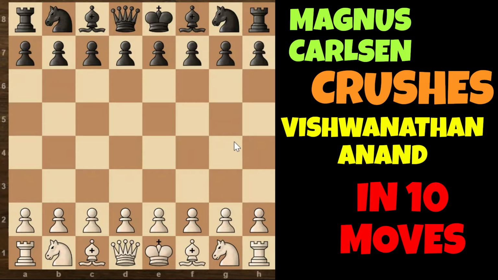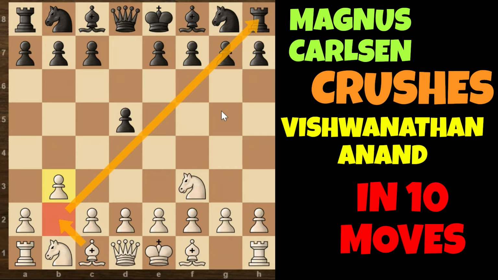Magnus Carlsen crushes Viswanathan Anand in 10 moves. Yes, that's true. Well, Magnus Carlsen is playing as white and Viswanathan Anand as black. Magnus Carlsen plays knight f3. Black plays d5 and then white comes with b3. His main plan was to develop the bishop and attack towards the king side that you can observe.